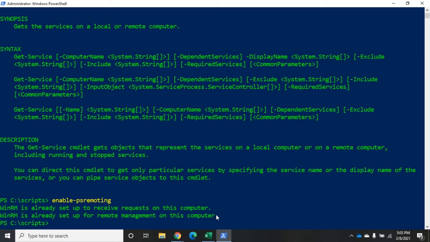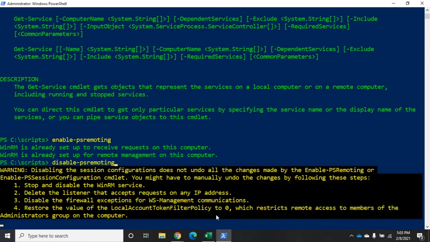Now, let's go ahead and disable that. I can turn it off if I'm tired of using it, using Disable-PSRemoting. It's going to throw this warning. Disabling it will enable blah, blah, blah. By the way, you have to be an administrator in order to do this. And PS remoting is normally enabled only for administrative users. All right, so disabling the session configurations does not undo all the changes.